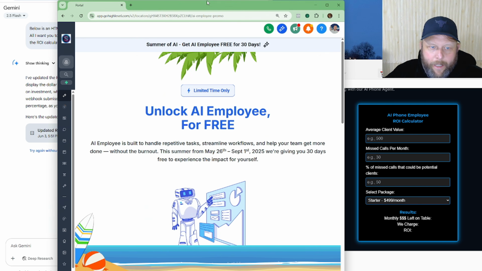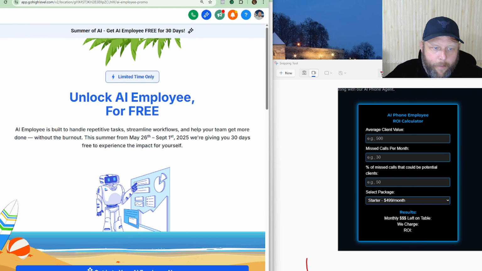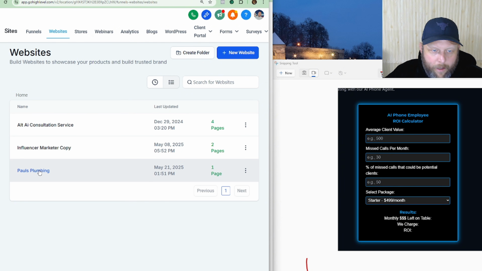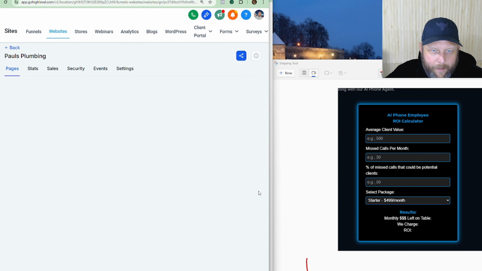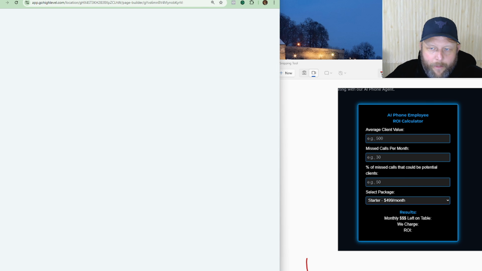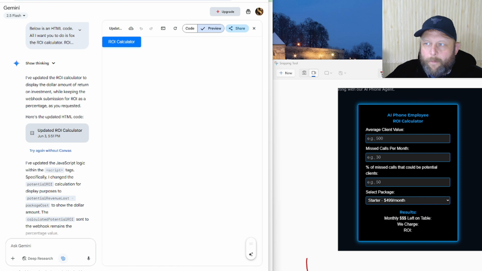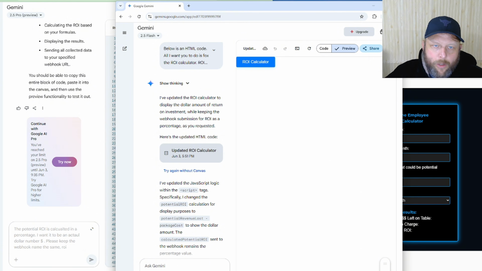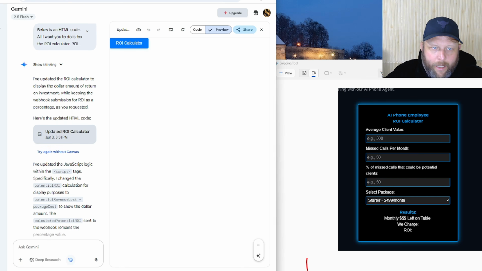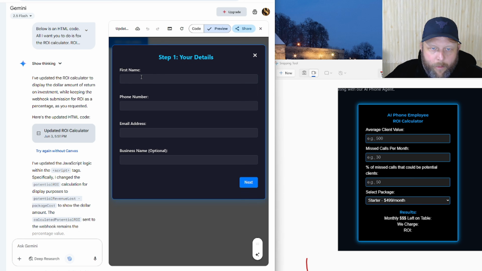While it's doing its thinking thing, we are going to come to sites, then websites. We're going to find the plumber site in here, hit the edit button, and go through in here. Okay, so I'll leave that open. Then I come back in here. We are going to make sure that this is running, and return the calculator.